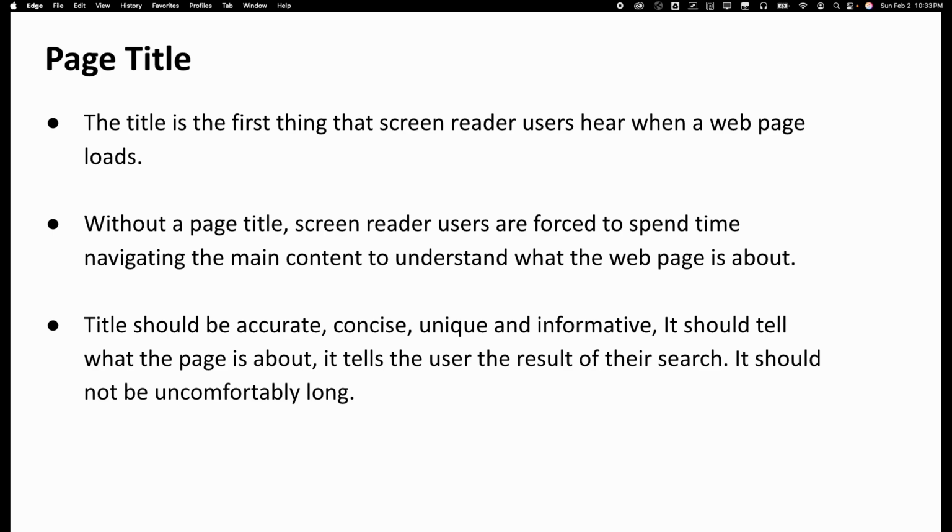Page title should be accurate, concise, unique and informative. It should tell what the page is about, it tells the user the result of their search, and it should not be uncomfortably long. So it should be concise, should tell about the page and should give a summary, but it should not be too long for the screen reader to read.